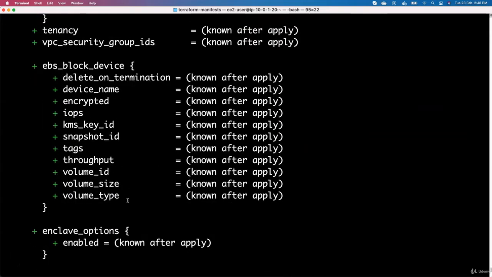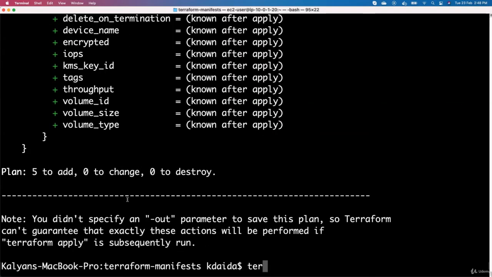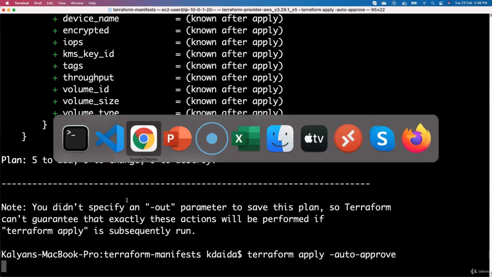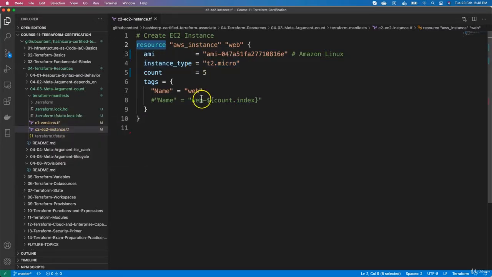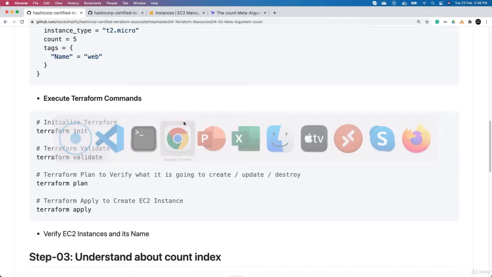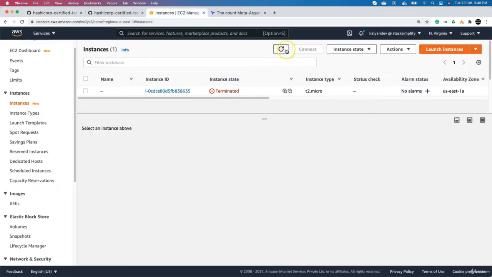See, so all these things will be created. So I'll say terraform apply -auto-approve. Okay, so now what happens is it will create 5 EC2 instances with the name web for all of those. So let's wait and then see the EC2 instances got created for us.